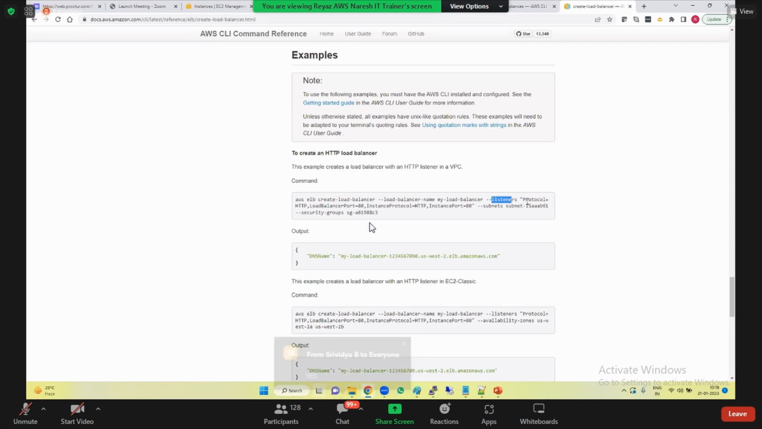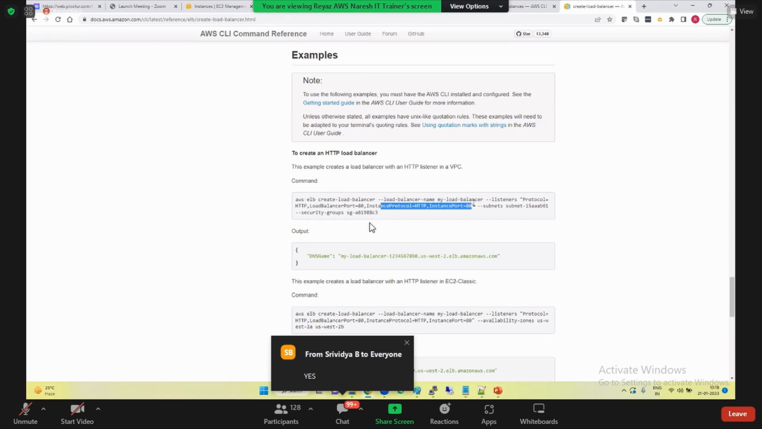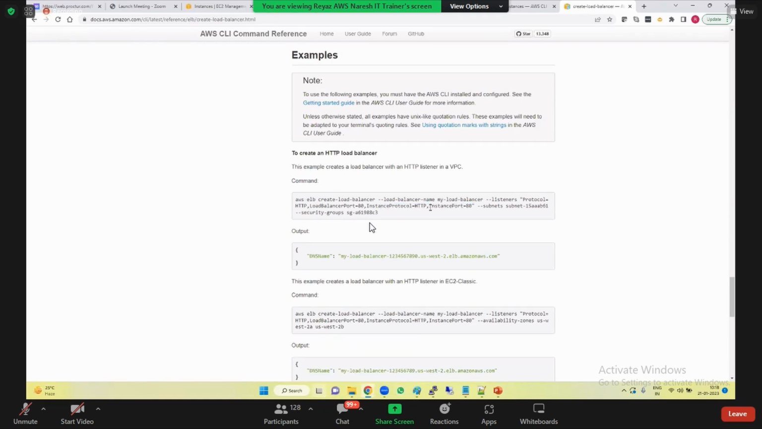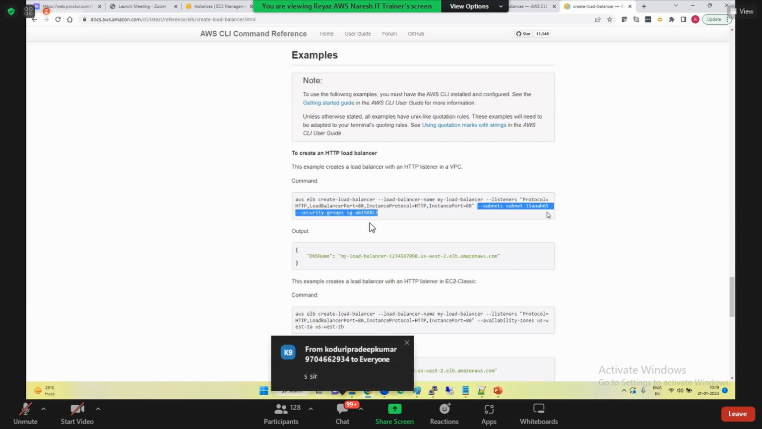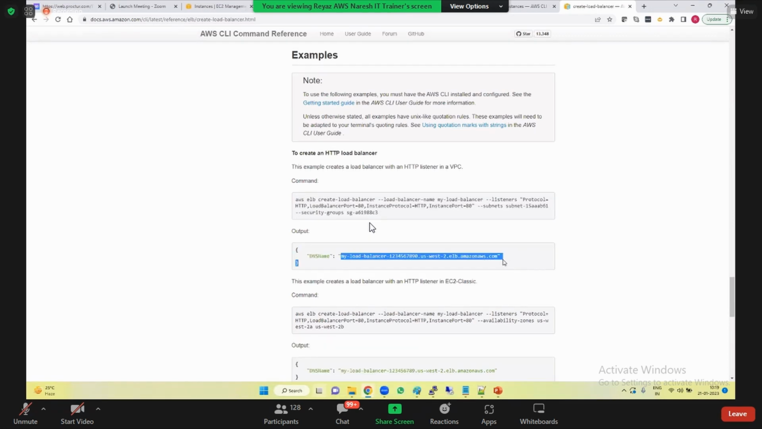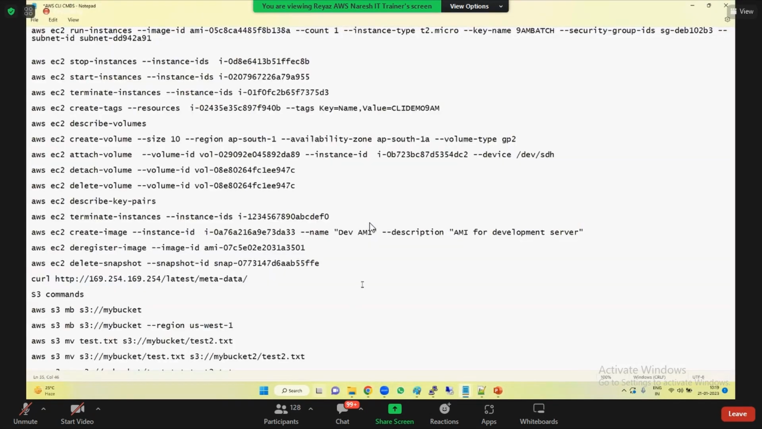What are the listeners, protocol, HTTP or HTTPS, on which port number should your EC2 listen? Do you remember load balancer protocol and instance protocol? Remember, I told you to put that if your application is working on different port numbers. And then subnets and security groups. Can't you use your own subnet and your own security group ID? Yes, copy and then enter. A load balancer will be created. So based on the requirement, you just go ahead and search for it.